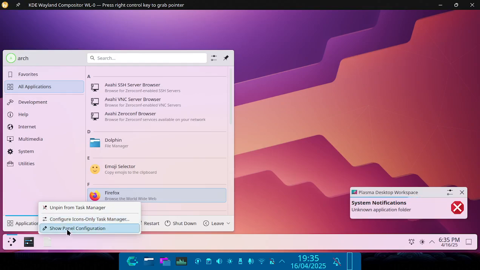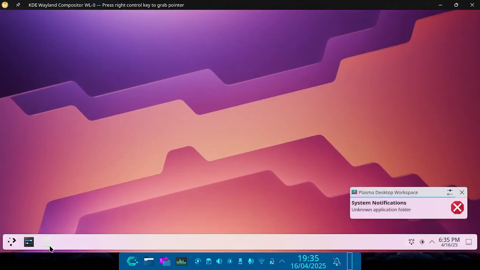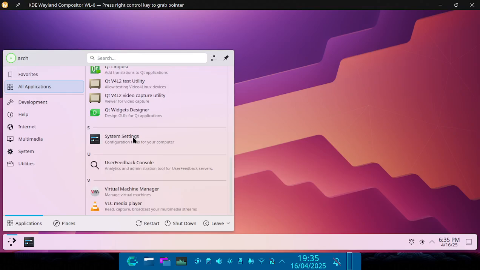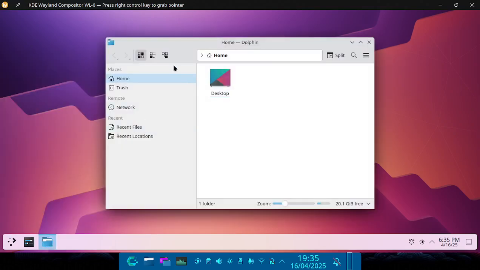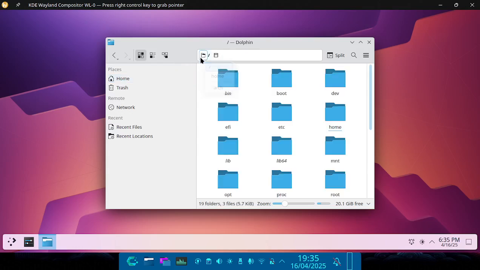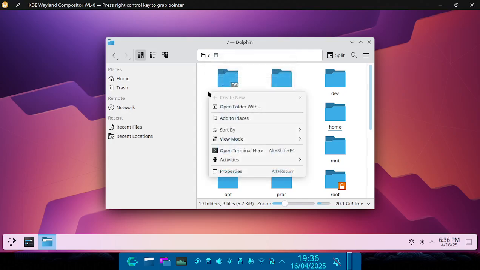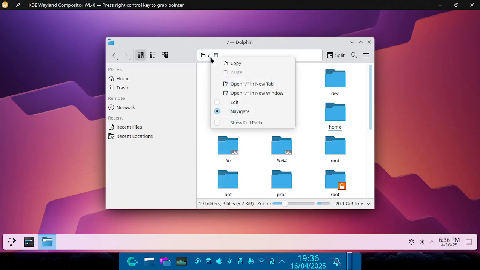Not too sure what the hell that's meant to be. Let's have a look. That's what I was trying to fix. I don't know. Well, everything is set up. When you go into Dolphin, you're going to notice that the root directory isn't currently shown, so you might want to add that to places. How do you do that? How do you add that to places?